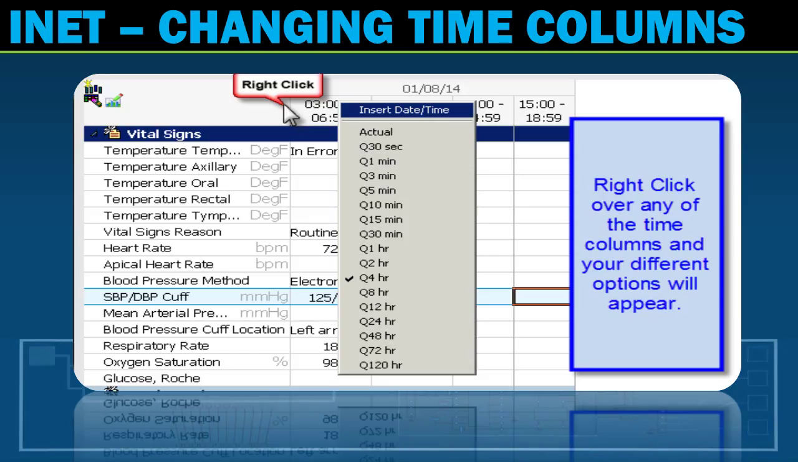You right-click over the time column and select Q 5 minutes, Q 1 hour, Q 10 minutes, whatever time column you need it to be. You right-click on the time and then select the frame that you would like it to be.